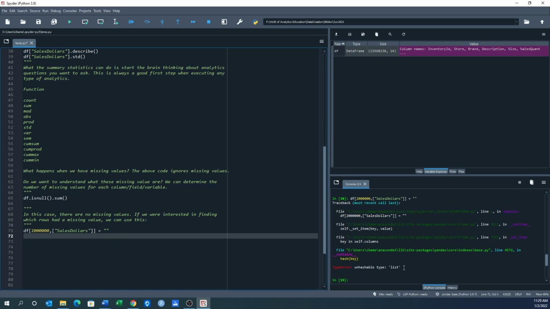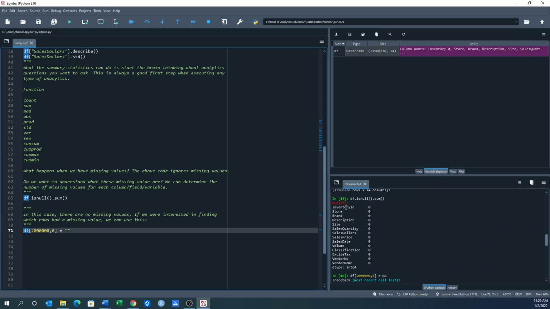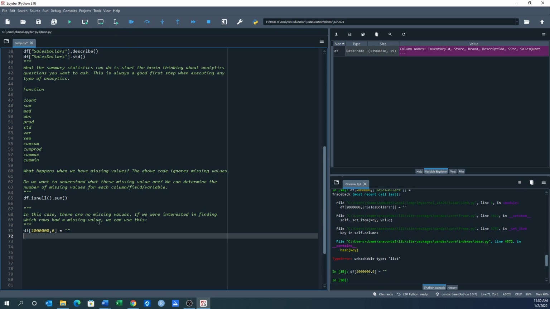Did not like that either. Instead of putting in that, let's put in column 6. Let's see if that works. When I look at my listing here, I go 0, 1, 2, 3, 4, 5, 6. So in sales dollars, let's see if that works. That seemed to work. Okay, now if we wanted to find out which one had the missing value, right? We can, so this is assigning the missing value.